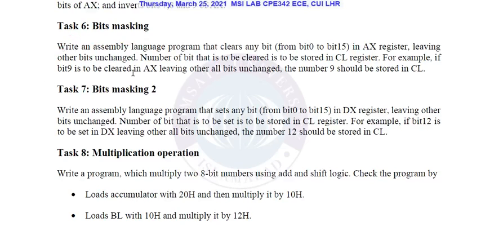So basically all these tasks are related to some logical and arithmetic and rotation or shift instructions. By performing these tasks or developing the algorithms for these tasks, you will get an idea about the usage of logical and shift or rotation instructions. Then the last task is the multiplication operation.